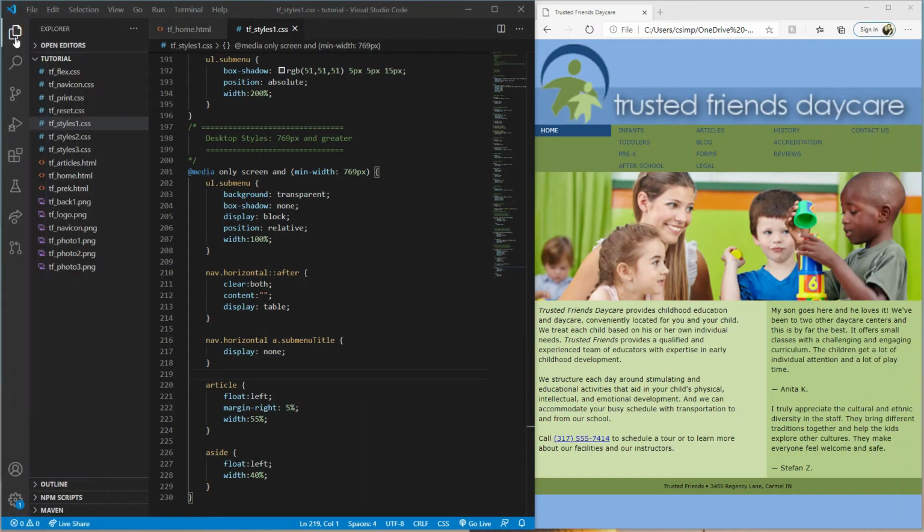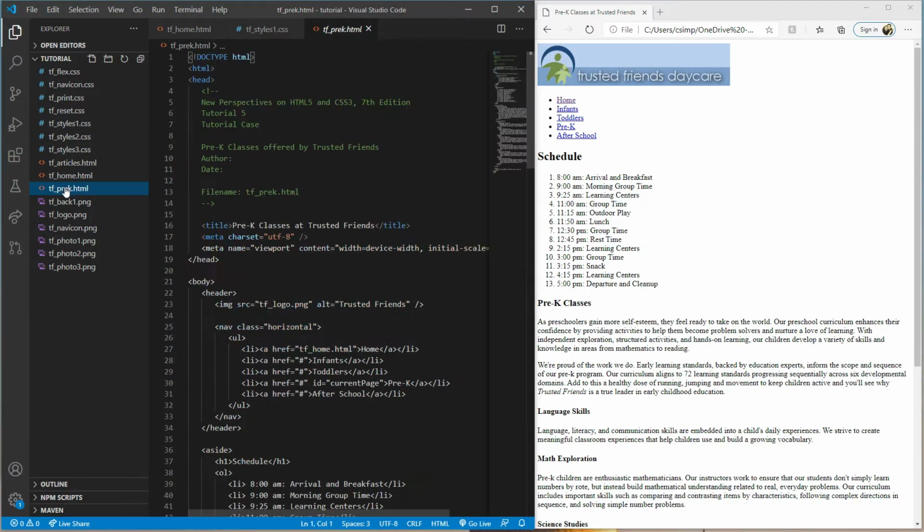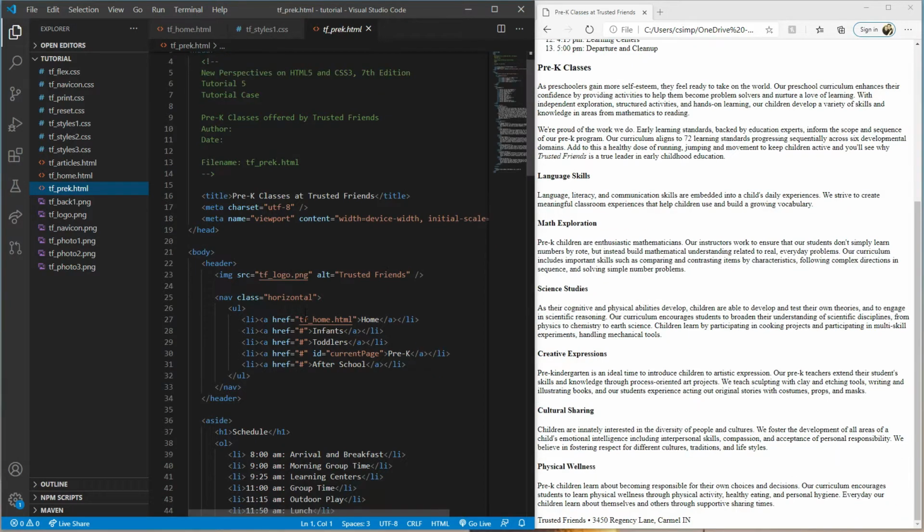We're now going to be working on the pre-K page. So if we're on our home page, this is our pre-K page. And it's going to be describing the schedule for the pre-K classes. It's not really that important. But let's go look at that page real quick, and you'll see that it has the nav bar across the top. And then it has a schedule, and it has some classes.